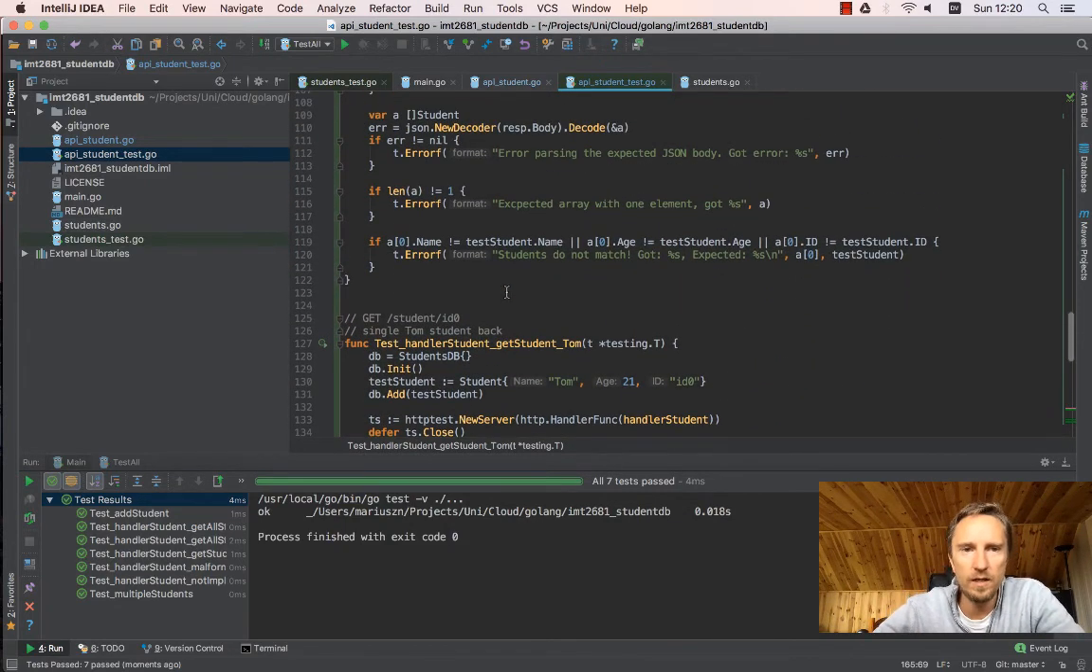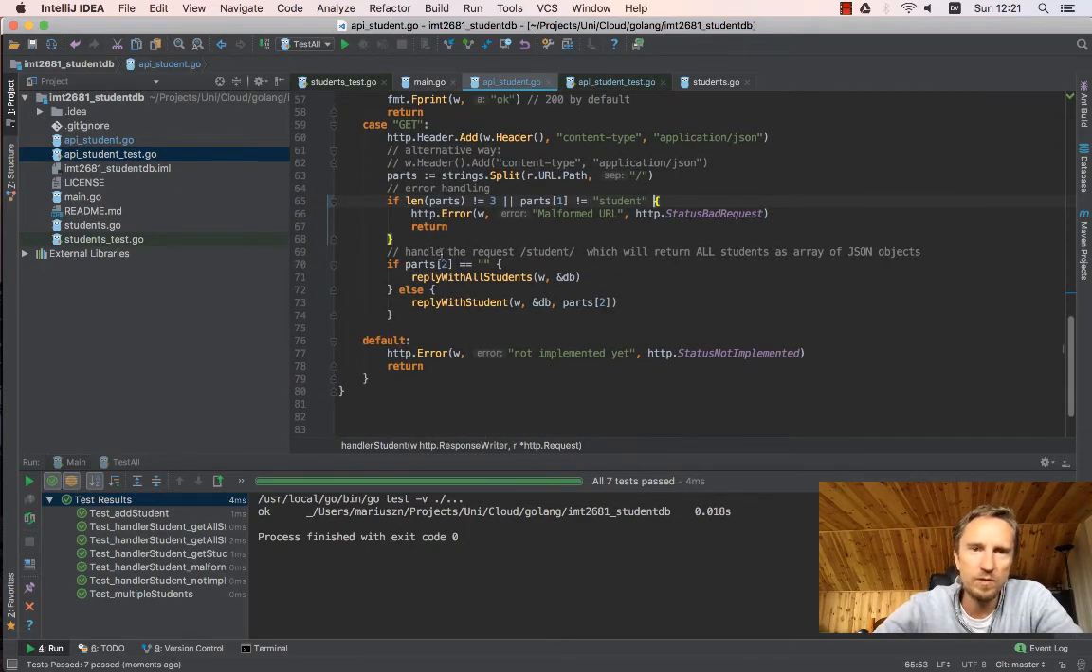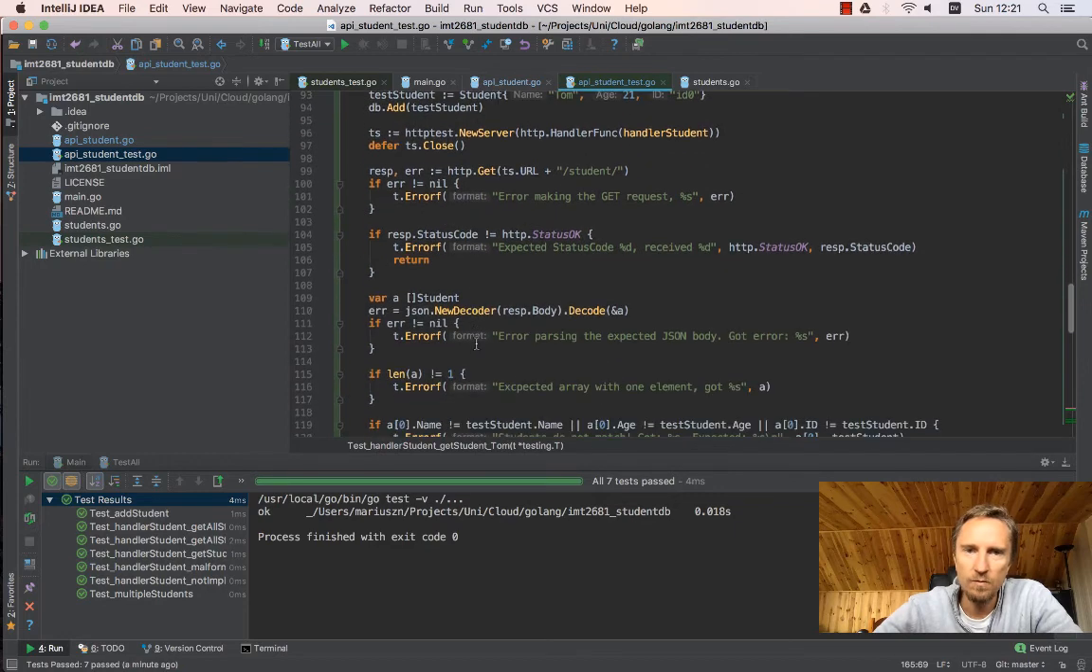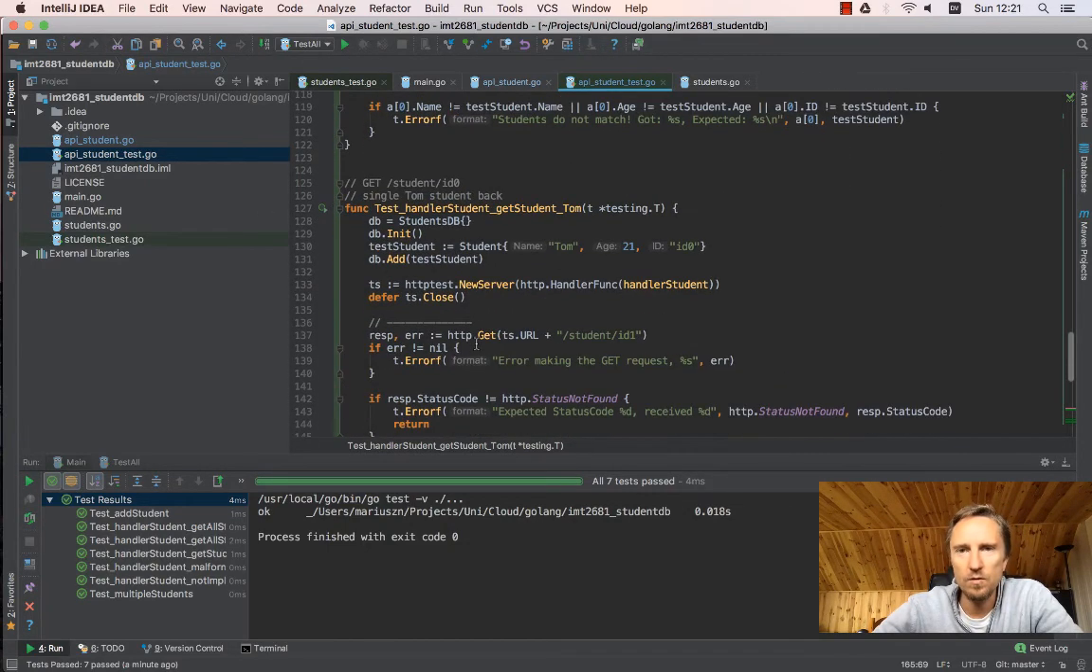One thing left is the post. So in the API student, we have the get handled with all students and with a single student. We only need to test if the post correctly adds a student into the storage, right? So how can we do that? Same as with all those other tests, we need to write a function which will post a new student in the post request.